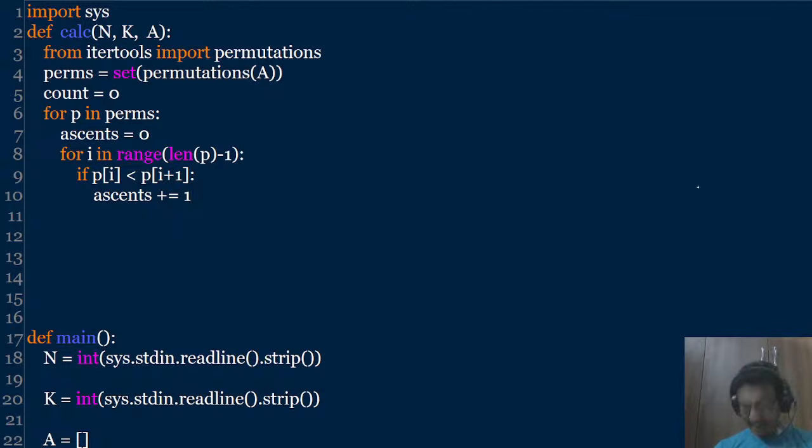In this case, let's find out what happens. I'll take two examples here. 1 2 3 I take, and 1 3 2 I'll also show as an example. First the i value will be 0. Is P of 0 less than P of i plus 1? For this case, 3 is not less than 1, so this is not executed.